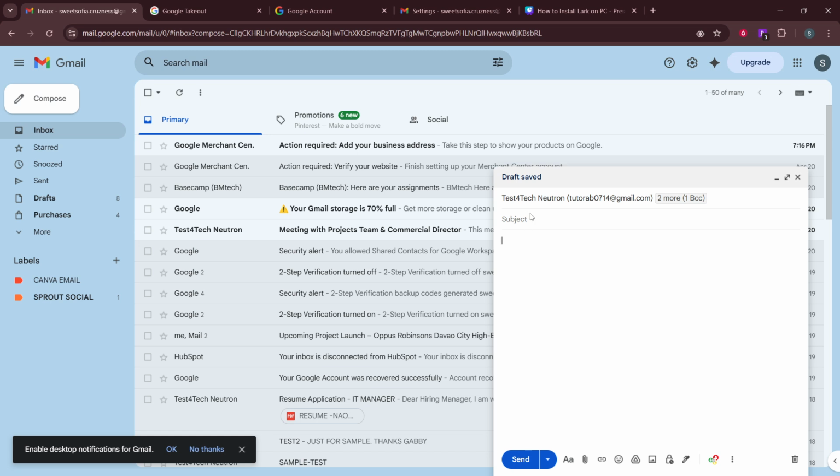And that's it. You've opened Gmail, clicked Compose, found the To field, used CC or BCC as needed, written your email, and sent it with confidence.